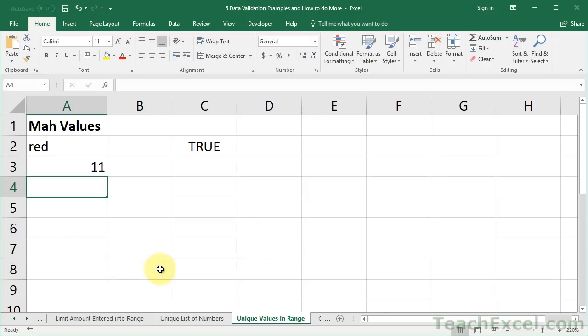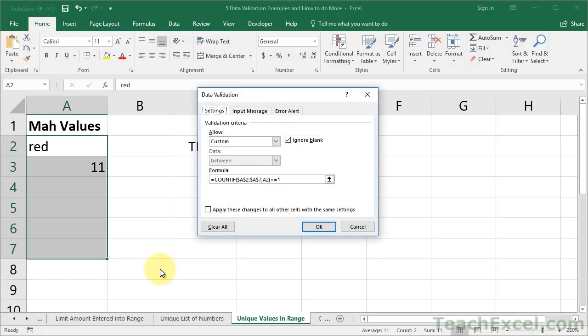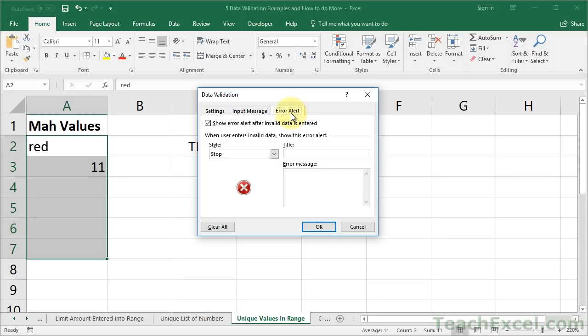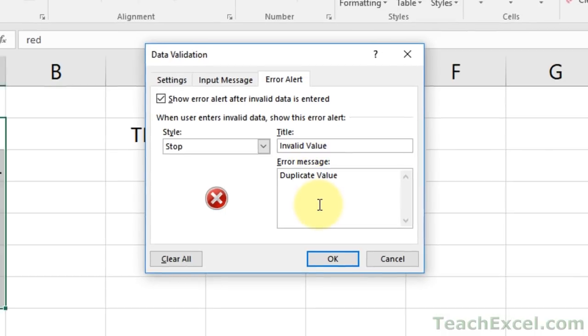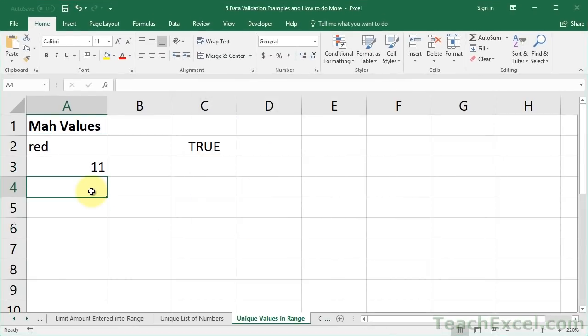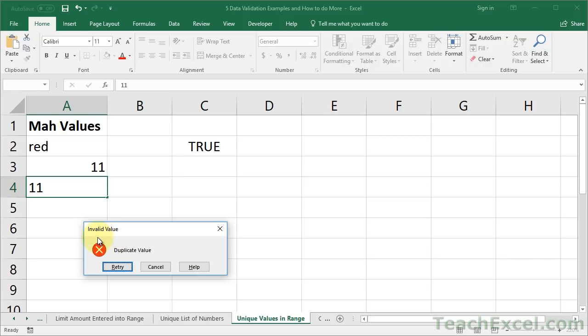Now here, I want to show you one interesting thing. Let's go back to these cells for data validation. Alt-DL. Let's go to the error alert. Now let's make something that's a little bit easier for the user to understand what went wrong. So, let's make the title invalid value, error message, duplicate value. So now, when someone tries to enter the same value twice, they see invalid value, duplicate value. So you can put the reason that they failed the data validation so they better understand what's going on.